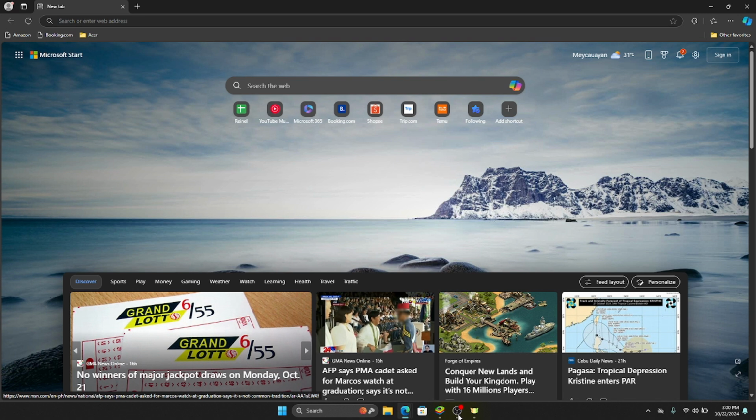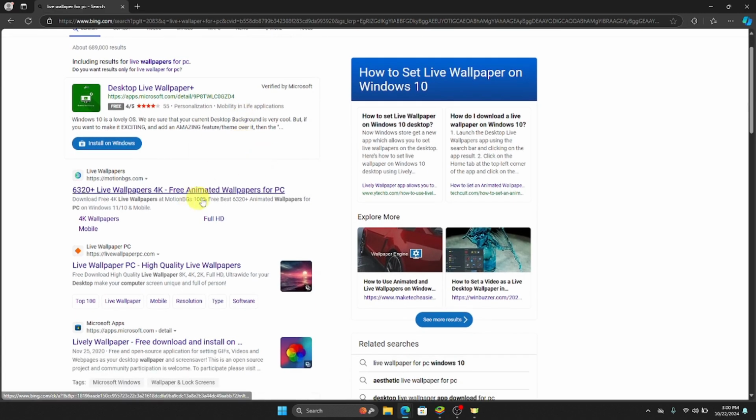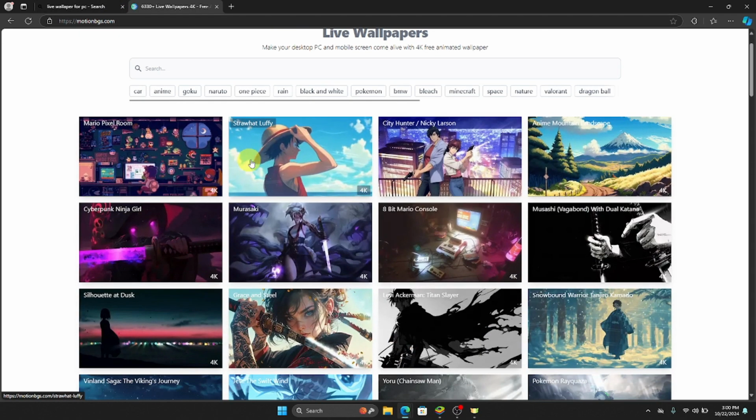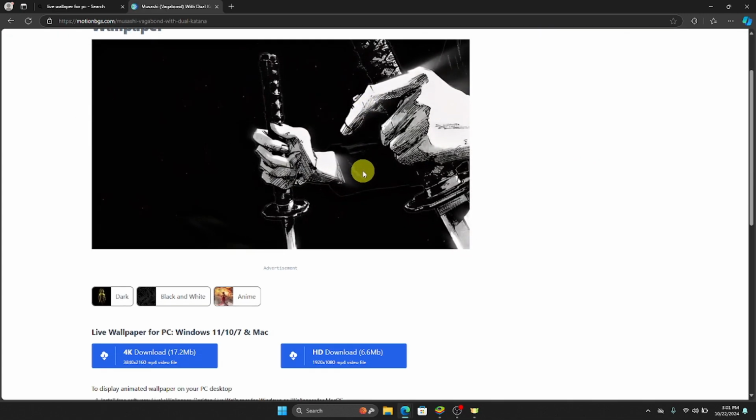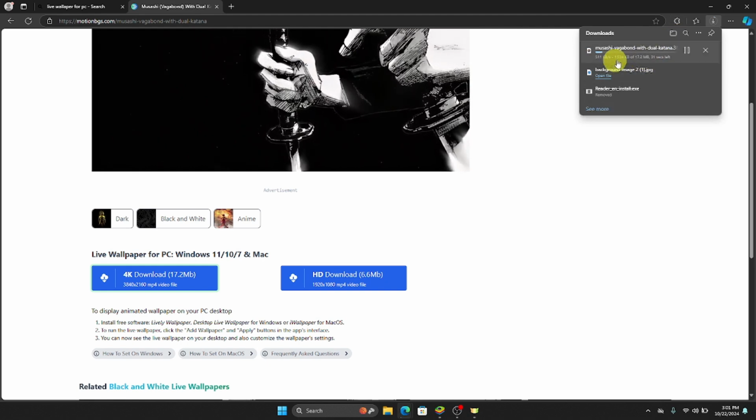So the first thing that we need to do is to open our browser right here, and then on the search bar, search for live wallpaper, and then click enter, and then just choose any live wallpaper that you would like to choose. So let's say for example that we want this one right here, and then after that just click download right here, and then let's wait for this to finish.